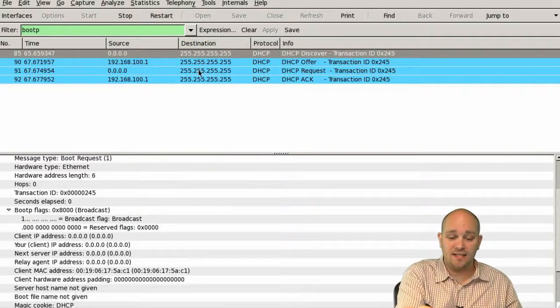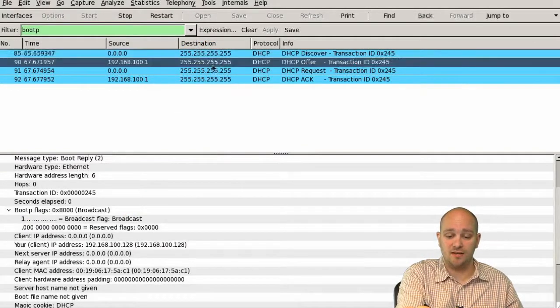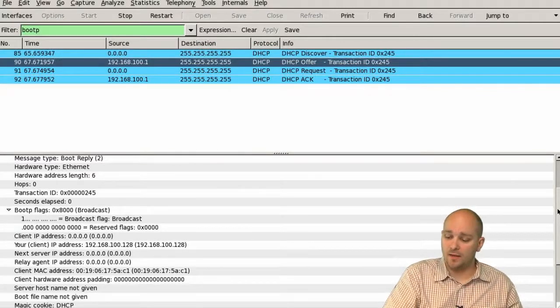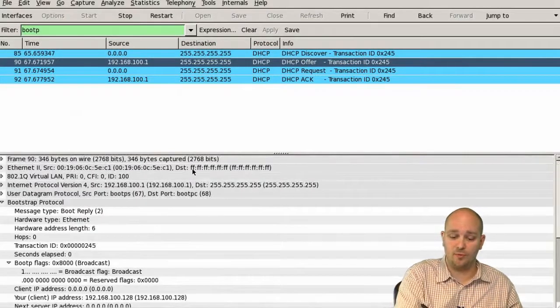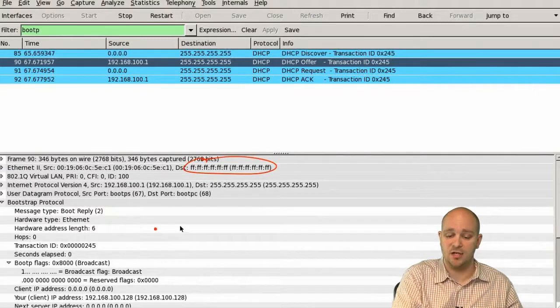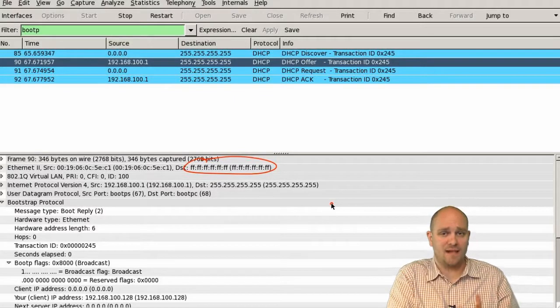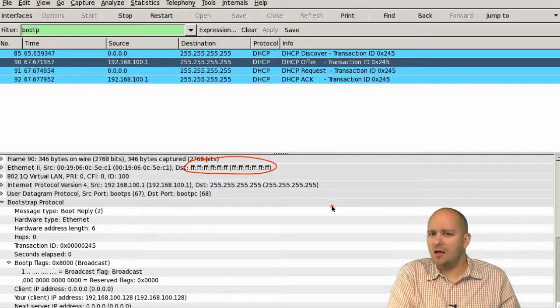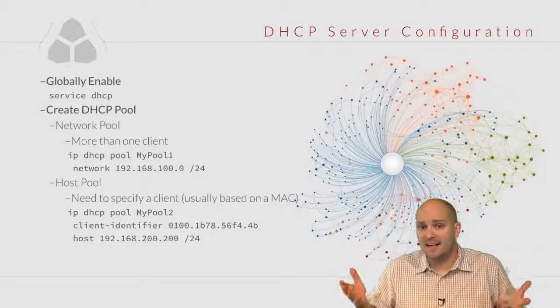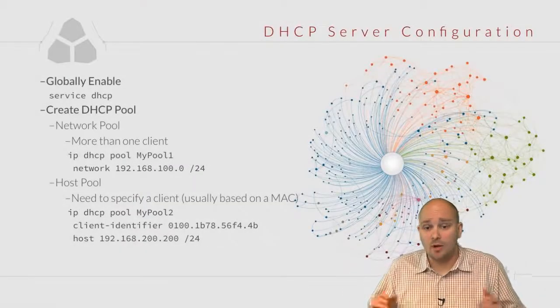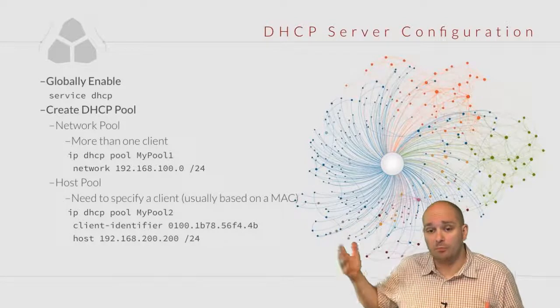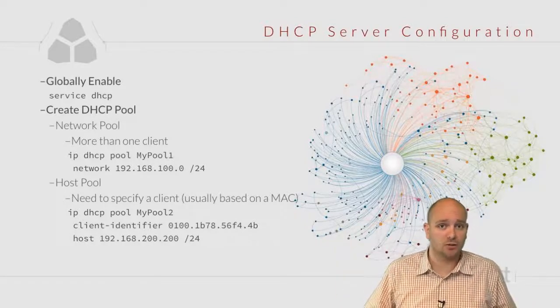And I can see that these were actually broadcasts because if I go here, this was the response from the server, I will see that the destination MAC address was the broadcast MAC address. It wasn't the client's MAC address. Let's see what happens when I bring my Linux box into the mix. Obviously, the next step in our configuration would have to be to configure the pool for our Linux host.